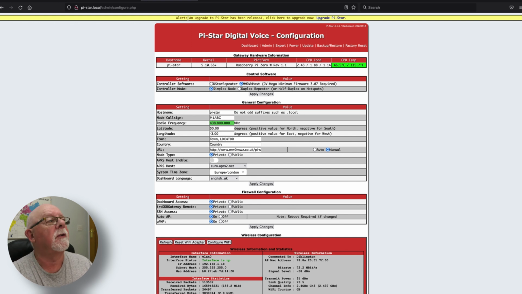Right at the very top now you can see an alert to say that a new version has been released and we can upgrade to it. We're not going to bother at the moment, but you can just click on that and the update will be automatic. So, we still don't have any modes that we can use. The first thing we need to do is put our call sign in.